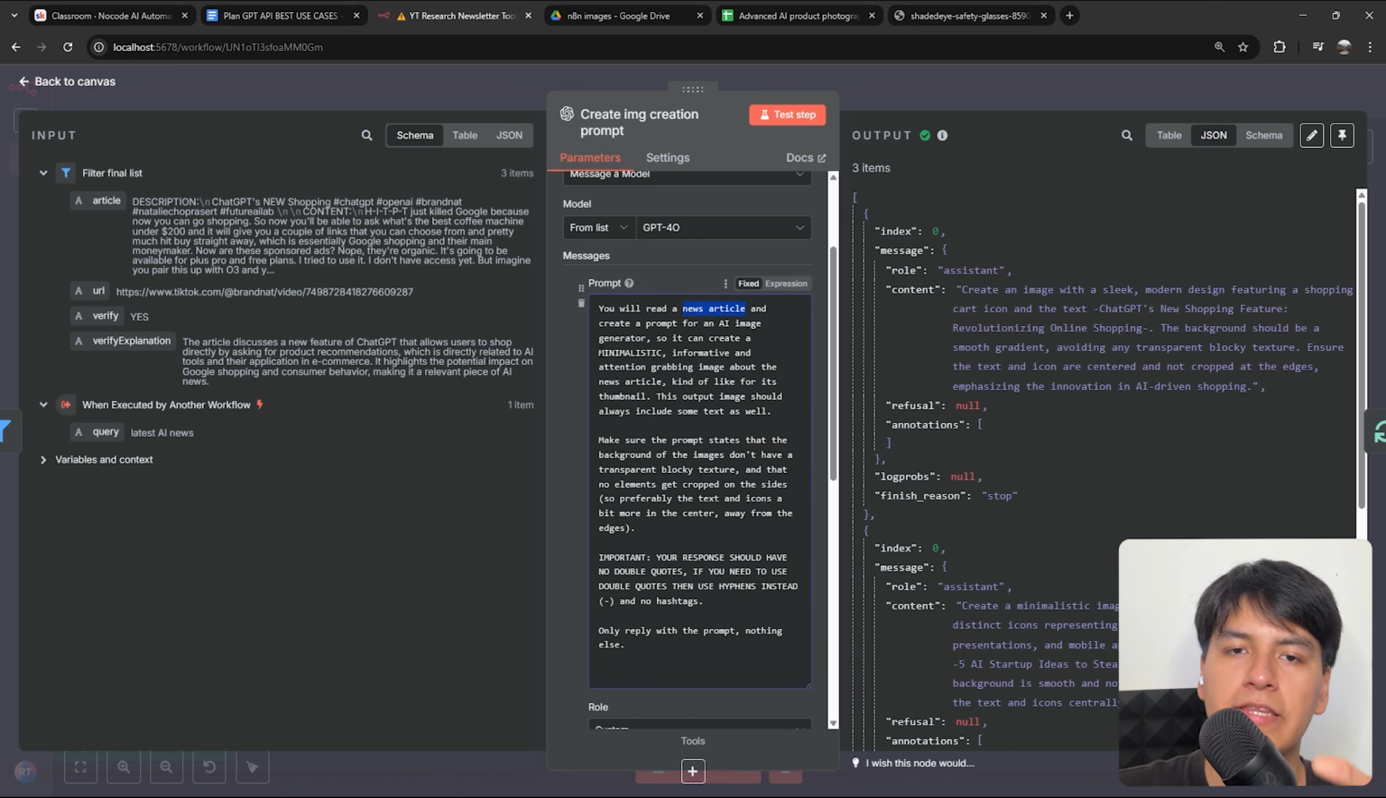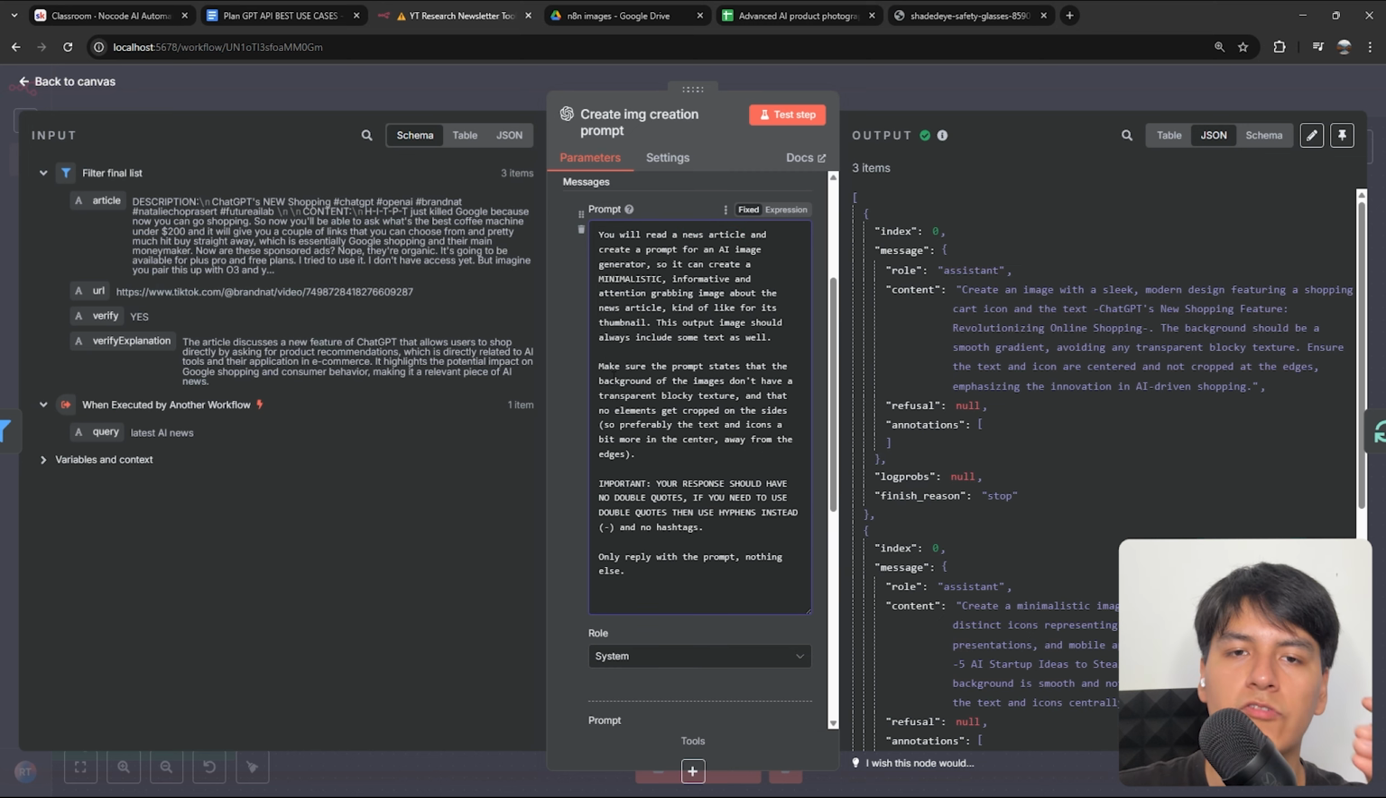And I'm telling it the main characteristics, so that it has to be minimalistic, informative, and attention grabbing. But then after that, I'm just telling it some safety features, because for anyone that used this model, you know that sometimes it crops the text on the corners or on the sides. So this is why I'm telling it just that, and to also keep everything more in the center. And also, I don't know, but sometimes it creates that transparent blocky texture. Like the image isn't transparent, but it just creates that blocky texture behind the main image. So that's something weird, and that's why I tell it to always have a color or something in the background, but to not include that blocky texture.